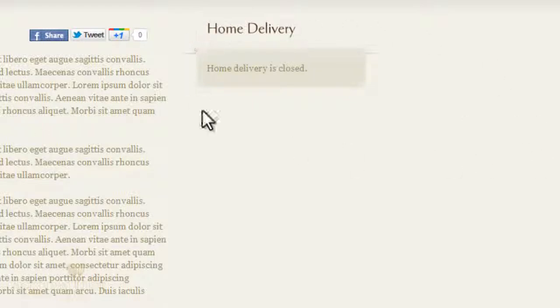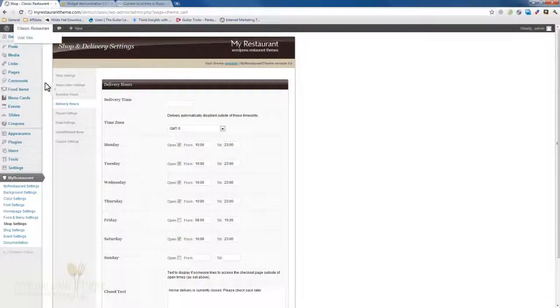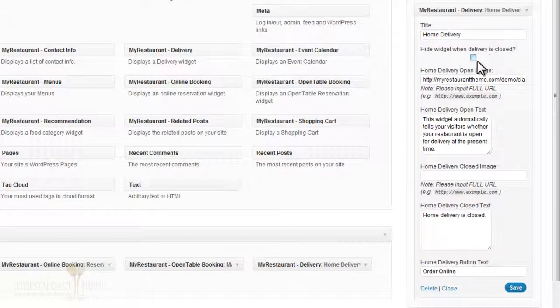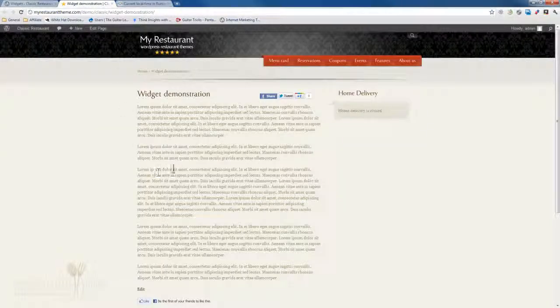But I don't really like this, so I don't think you should be bringing attention to the fact that you're not open for home delivery at the moment. So let's just say I want to hide that widget, and as you'll remember, if you just go to widgets and edit the settings of your home delivery widget and mark that check mark as true, press save, and you go back to your website, press refresh, and you can see that the widget isn't displayed. So that's basically everything you need to know about the home delivery widget. It's a nice marketing tool to bring more emphasis to your home delivery service.